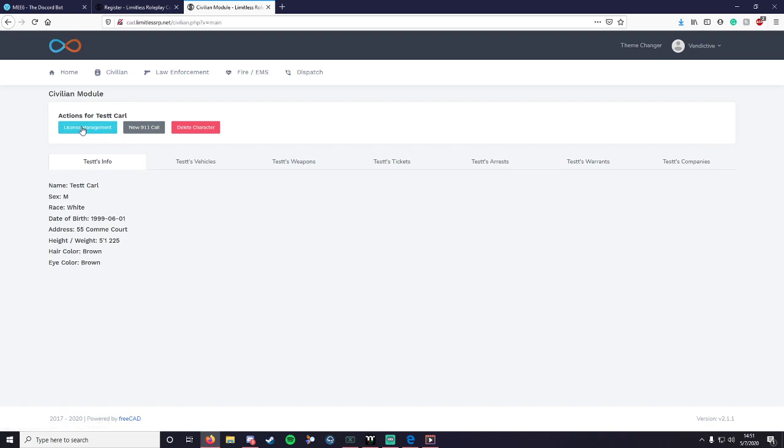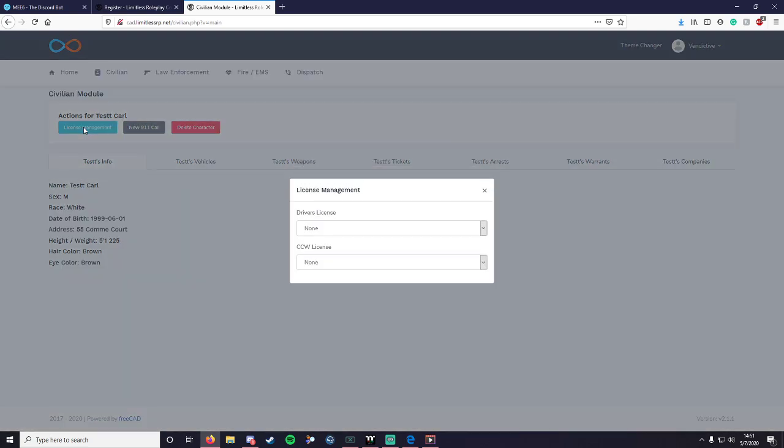So the first thing we're going to do is go to license management. This is where, if you get pulled over by the cops and they ask you for your ID, you're going to give them your name in the government CAD system, which is the one that we just created, and we're going to have a driver's license.